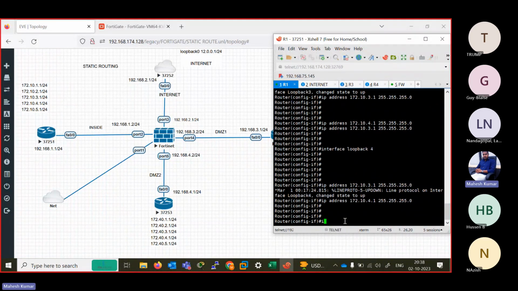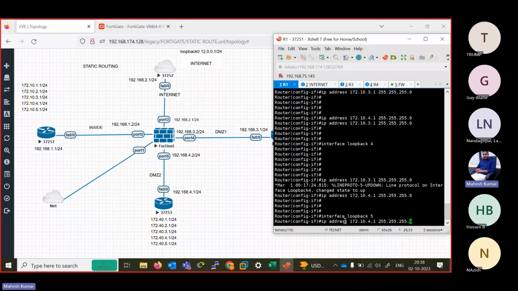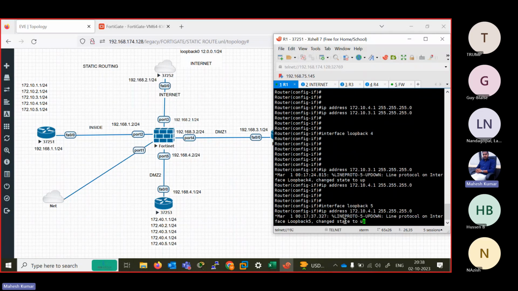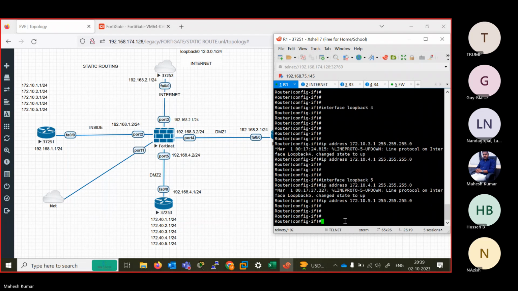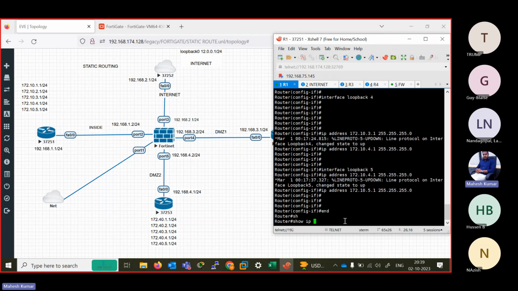Like that, you can create many more. But I just wanted to show something, so that's the reason I created more. For another network, we can keep just one or two loopbacks. Okay, 5.1. So, IP interface brief.